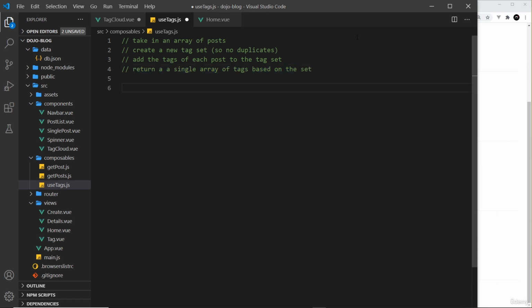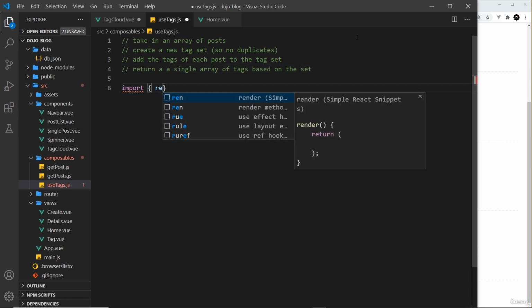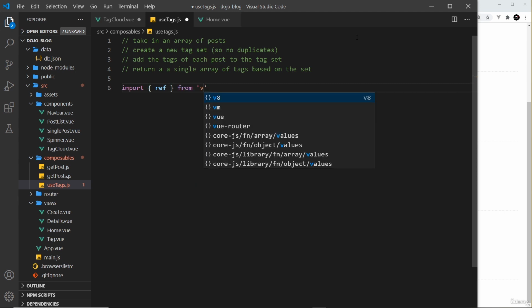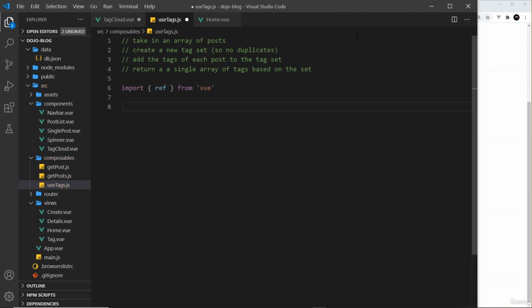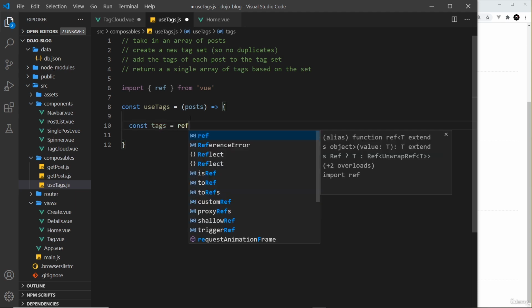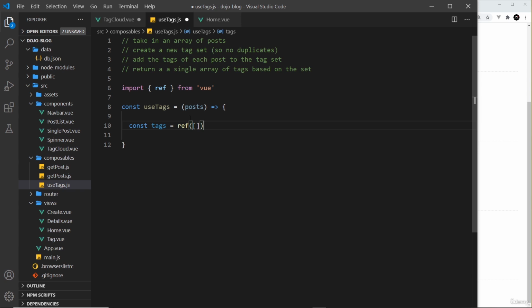And then eventually what we're going to do is return an array of tags based on that set. So let's first of all import ref from the Vue library because we're going to use a ref value. And then I'm going to create the function useTags and set it equal to an arrow function. Okay, so inside this function we need to take in a post array, and we'll pass that in later. So the first thing I'll do is create a couple of refs. So the first one will be called tags, and that's equal to a ref, and it's going to start as an empty array, but ultimately it will be an array of all of the unique tags.